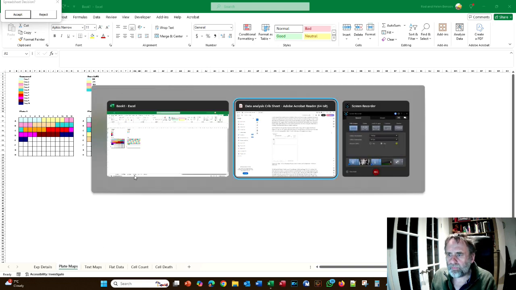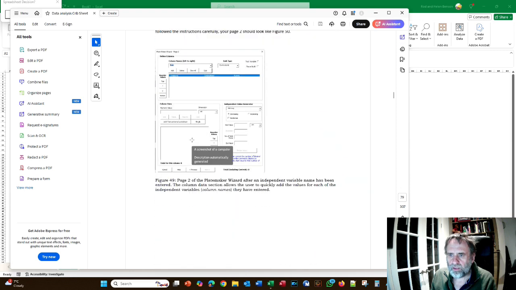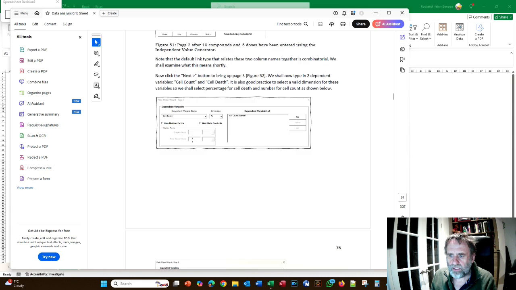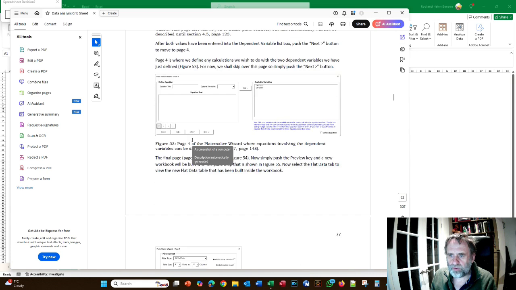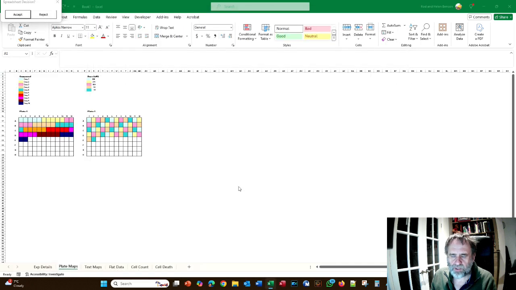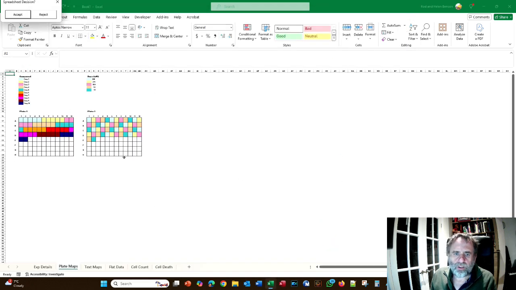So if I go back to the crib sheet, we have pretty much done all of this. So we've worked through all of this, and we'll work down. We've gone through this. So we're now here. You can see this is the plate map in our crib sheet, which matches the plate map here. So you can see we have compounds and we have dose.